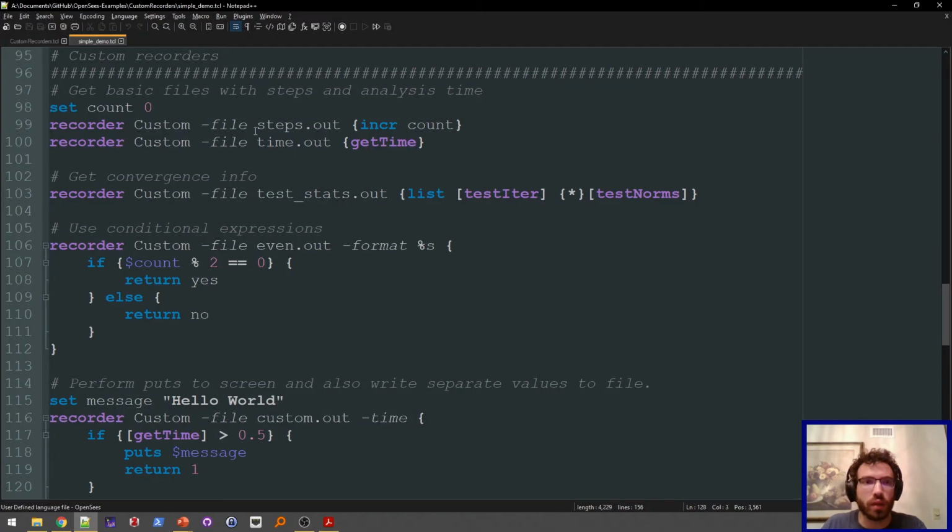So going back to the file here, you can see that I have a file called steps, and I'm incrementing the count. I started the count at 0. It's a global variable in this case. And then I also have one for time. So if you just want to have a file with just time, you can do that. I have another one that has the test iterations and test norms, so I can have that all in one file.